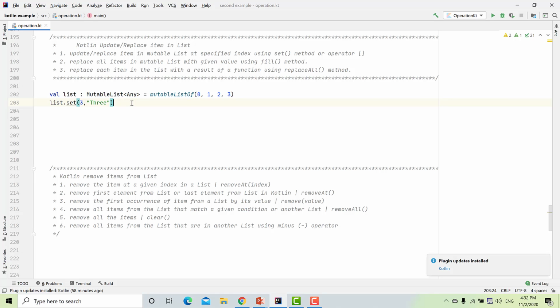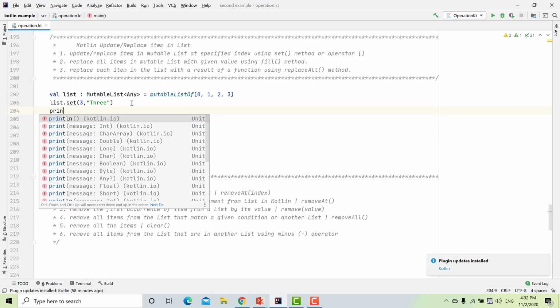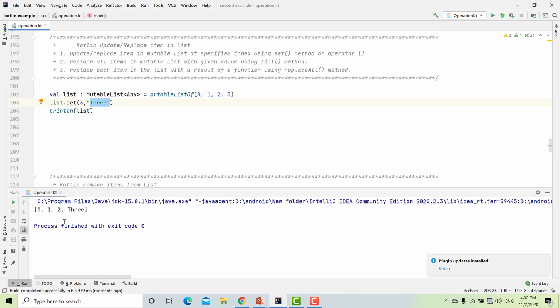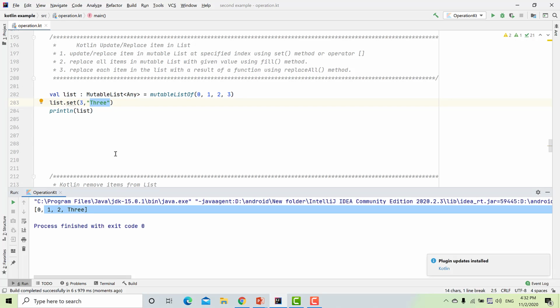Second one. Now let's see the output. I forgot that. Println list. If you see the output now, at the end, instead of this tree, I will see this tree as a string. Now let's see 0 1 2 3.